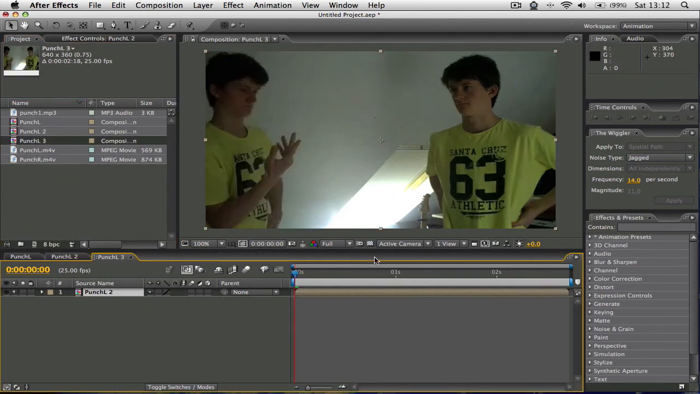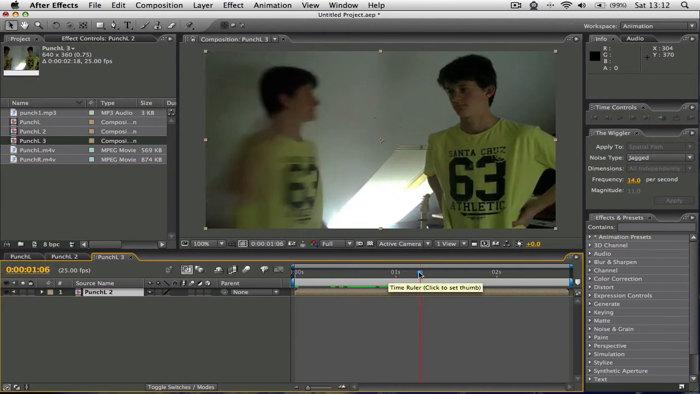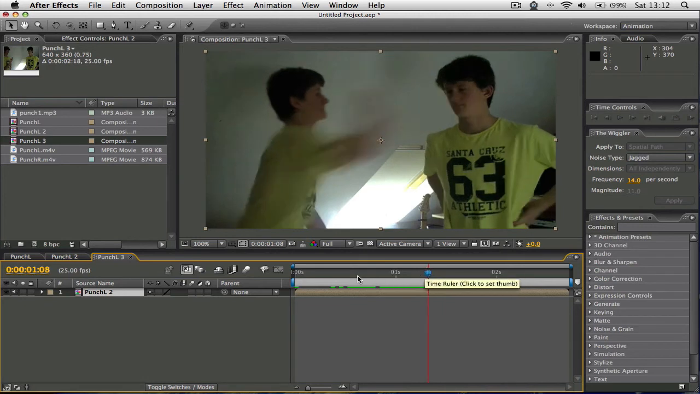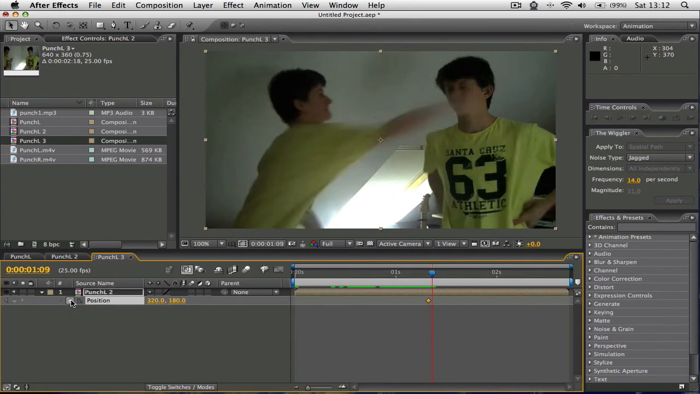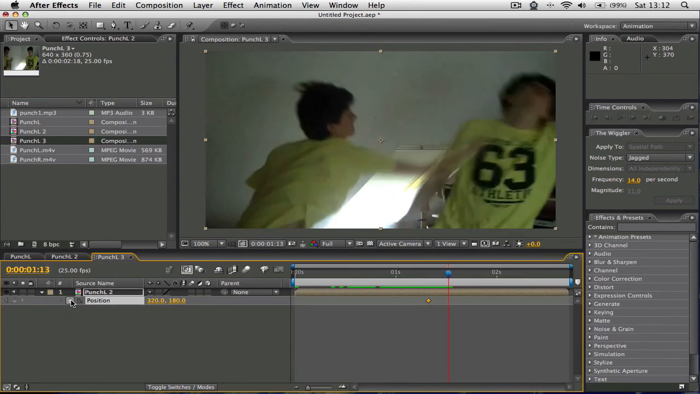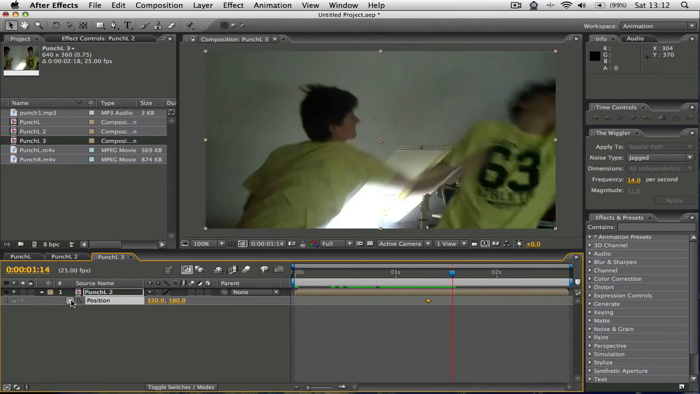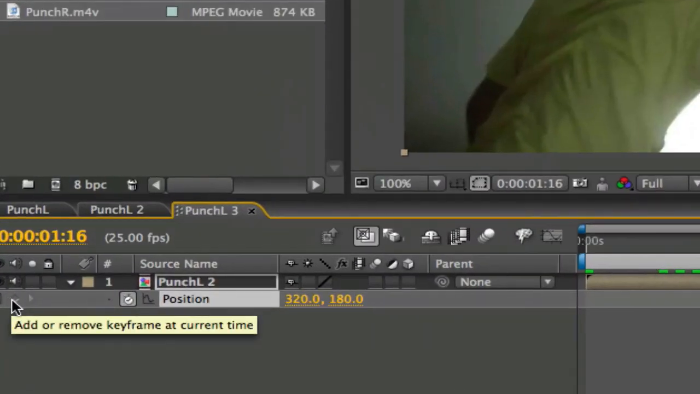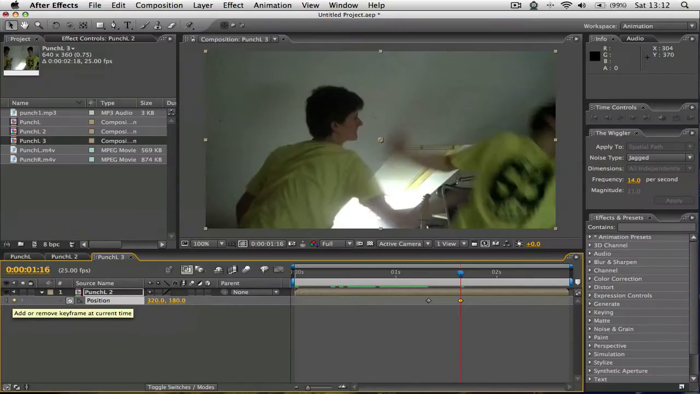I'm going to add a bit of a camera shake. So I'm going to find the place in the composition where I want the shake to start. In this case, it's just before my fist connects with my face. I'm going to hit P for the position and set a keyframe. Then I'm going to move it forward a few frames using Page Up and Page Down, go to where I want my camera shake to finish, which is just around there, and hit the keyframe button just there.